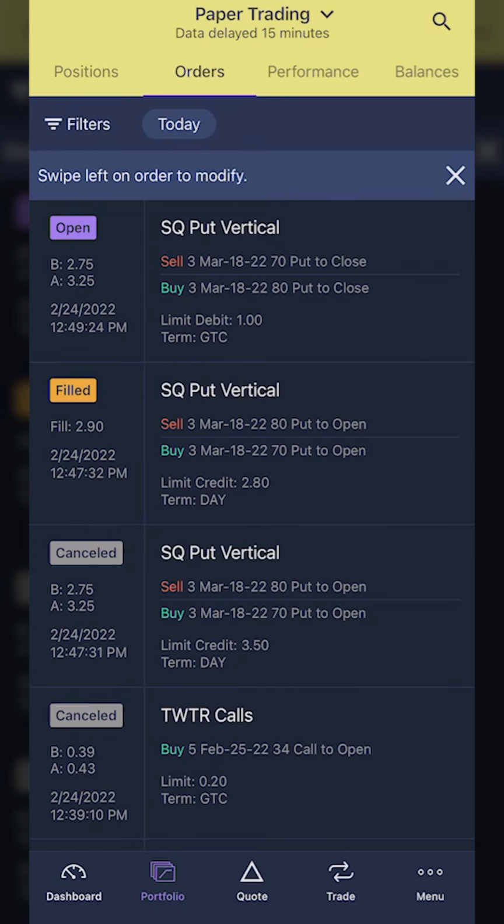I know it can be a bit confusing, especially in the mobile version of this platform, and especially when it comes to options, but with a little bit of practice, I promise you guys will get the hang of it.